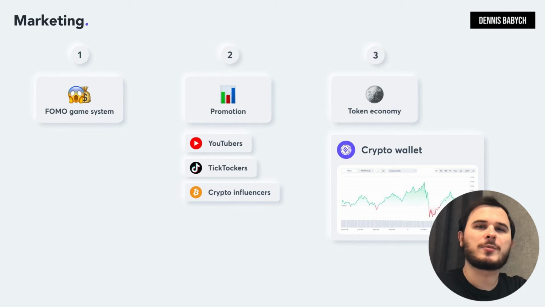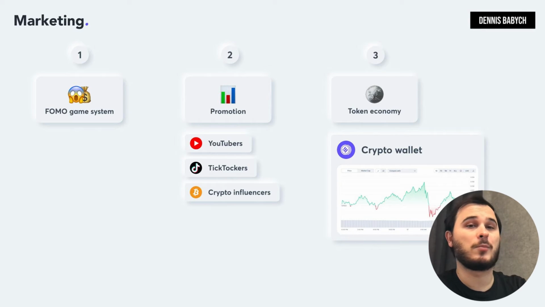Secondly, when it comes to promoting your app, the ultimate goal is word of mouth. However, in the initial stages, consider investing in ads utilizing popular YouTube and TikTok crypto influencers. That will give you an initial boost that you can utilize in future.